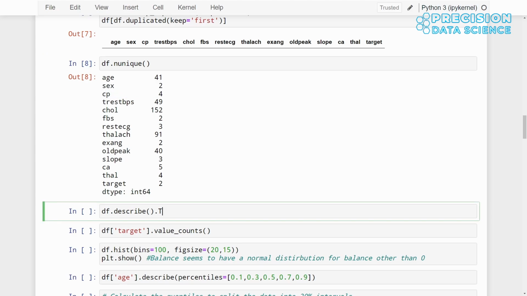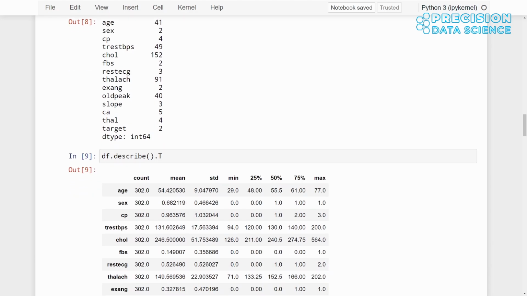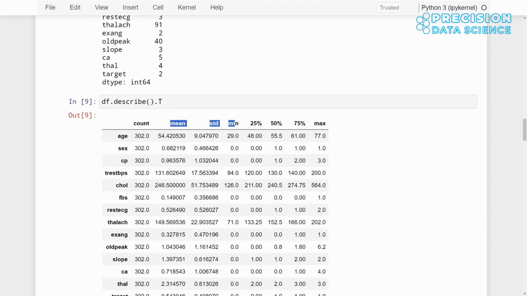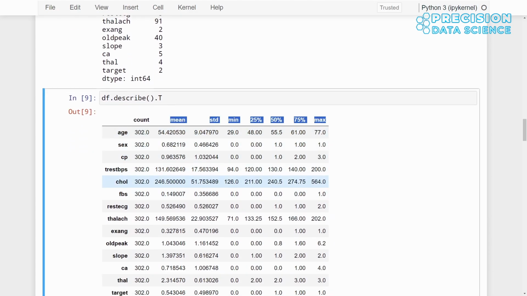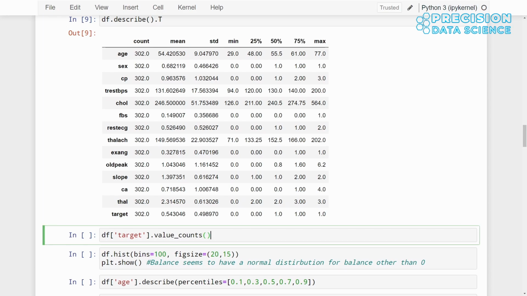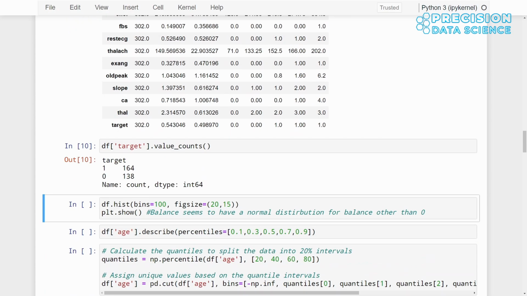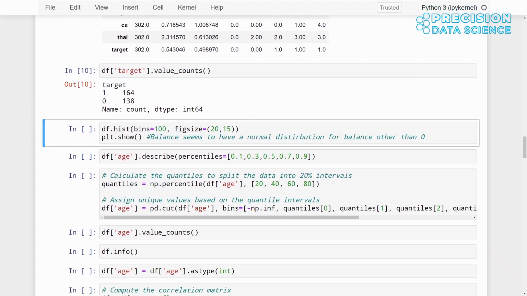The describe method shows the statistics for each column such as mean, standard deviation, min, max, and the first, second and third quantiles, that is 25%, 50% and 75%. With the value_counts method applied to the target column, we get to see the distribution of target values among the classes. Here the cases with the heart disease class are more than the healthy class.